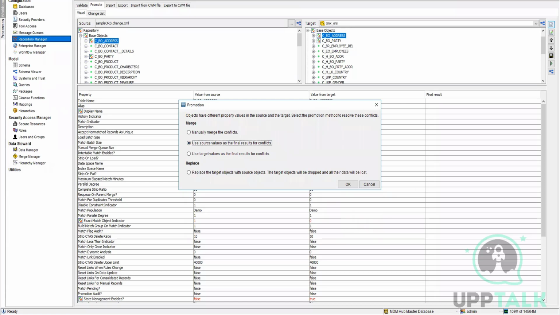For all the other things, because there is no data stored over there, that is only configuration. Whenever you replace it, the target objects will be dropped and their data will be lost. So for this particular purpose, we use it for all the other things other than any base object.